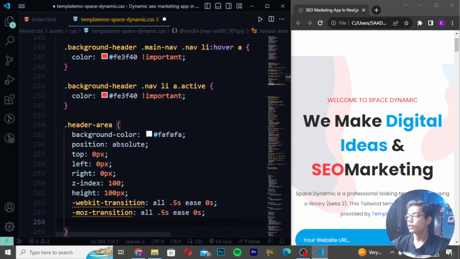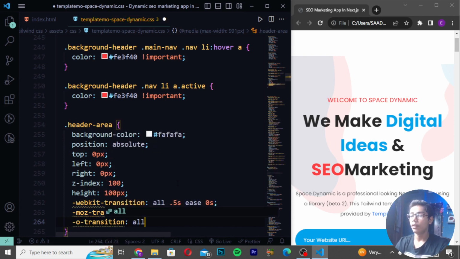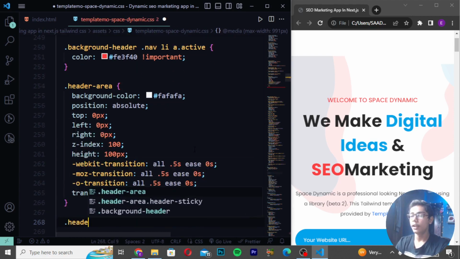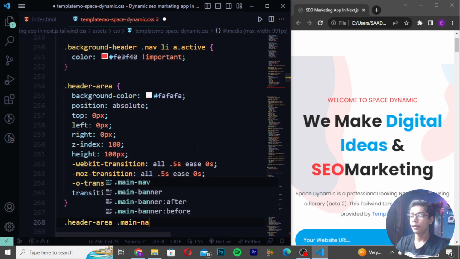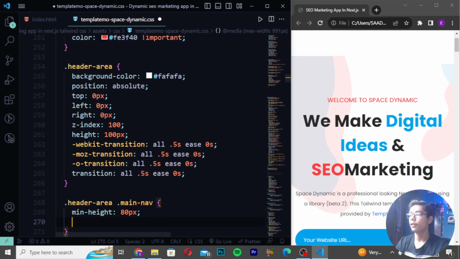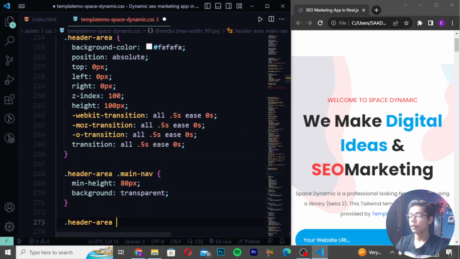Then when you are done with that, here I will write -o-transition, and I will write here all 0.5s ease 0s. So here I will write like this, and then write here transition all 0.5s ease 0s. Then you have to move down and write here .header-area .main-nav. Then I will write here .main-nav height, and I will write here 80 pixel. Then create background transparent. So here I will write like this.